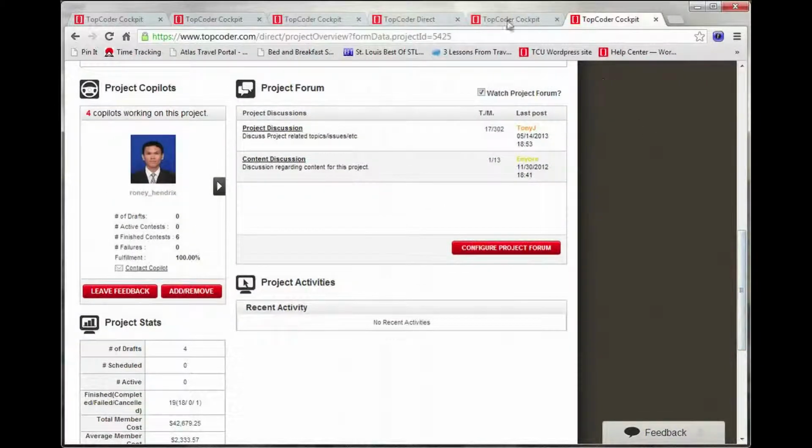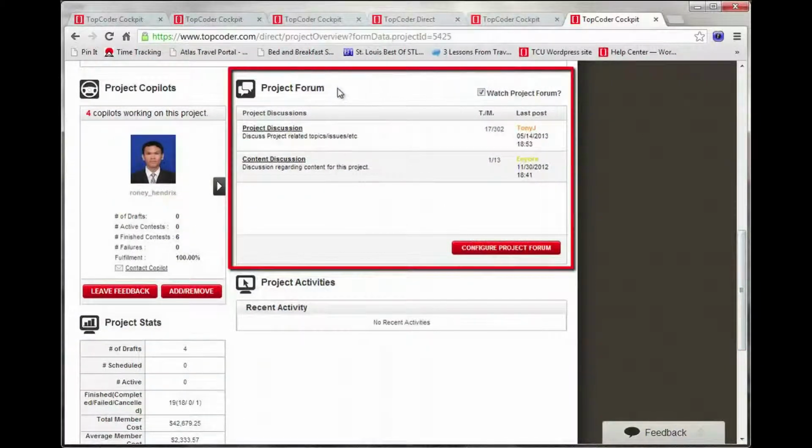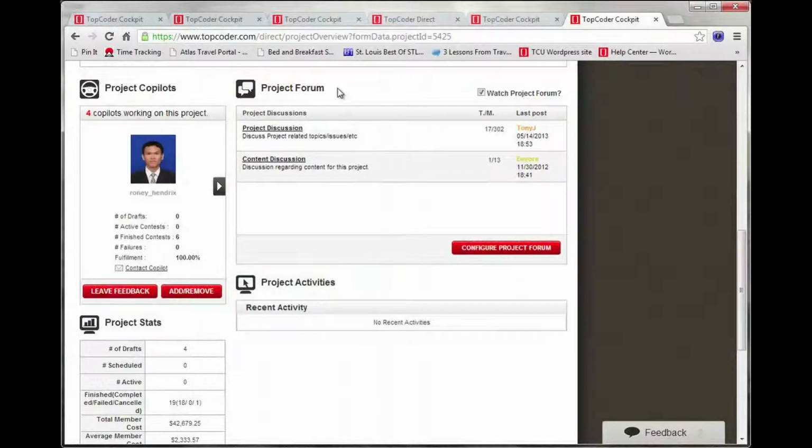Moving on to project forums. So this is how you'll communicate with your co-pilots. As a best practice, it's the way that we recommend doing all your communicating within Topcoder. There are a couple different levels of forums. We have the co-pilot forum, which you'll use when you select a co-pilot to run your first project. Then we have the project forums, which you see here, and also the contest forums.